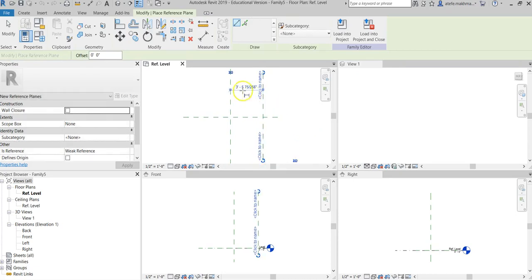So I'm going to add one here. Here is the temporary dimension. I want this to be 3 feet. So I'm going to type 3, enter. I'm going to create another one on top, and then click on the temporary dimension. And this one is going to be 1 foot 6 inches.